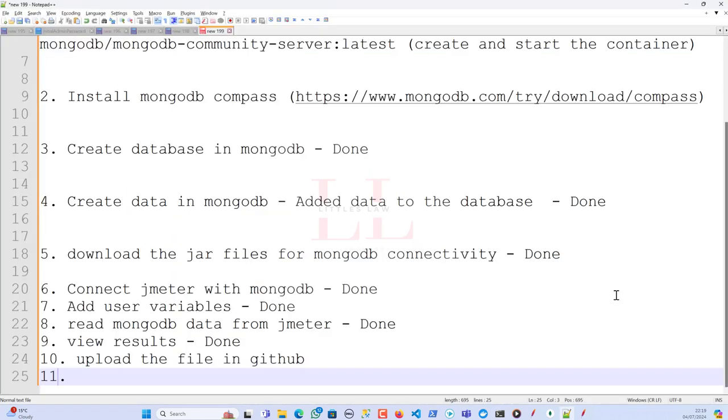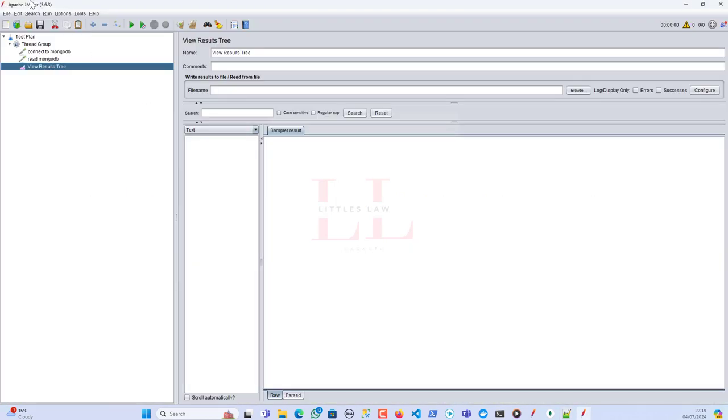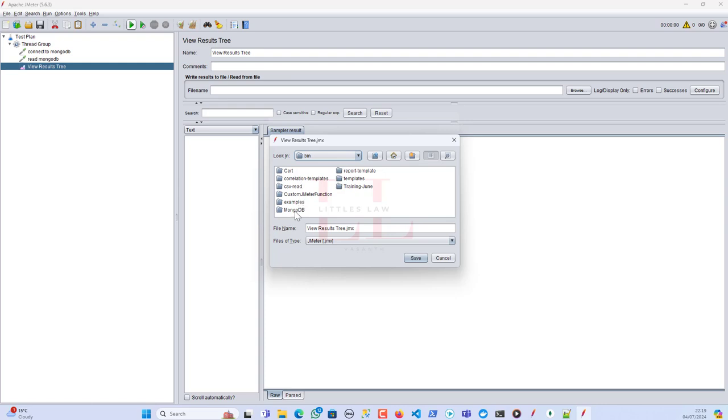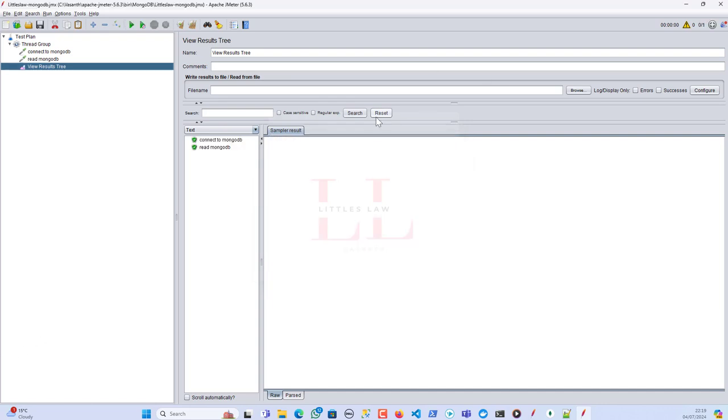Yep, upload the file. Okay, we just have to run and view the results, right? So let me clear everything, run the test. Yes. What is going to be the name? MongoDB. Okay, before that, let me add MongoDB. Yep, littles law mongodb.jmx.